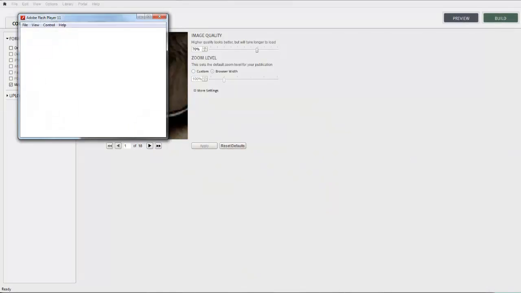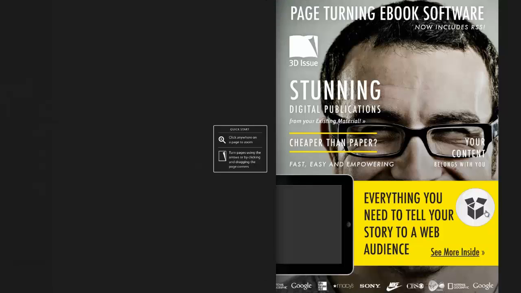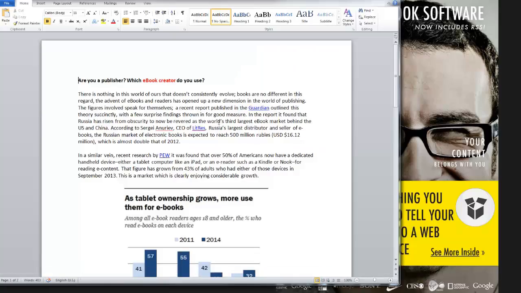The end reader can click on the button and open another file while reading through your publication. The file will open in its own window, separate to the digital publication.